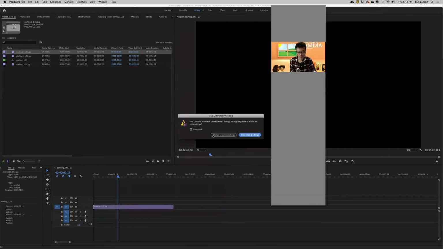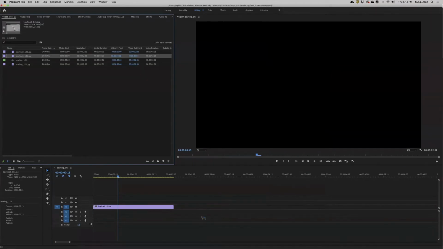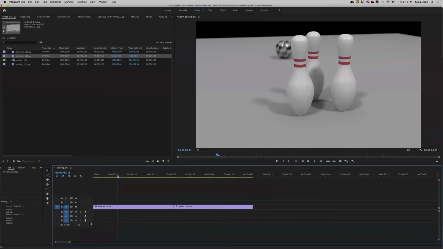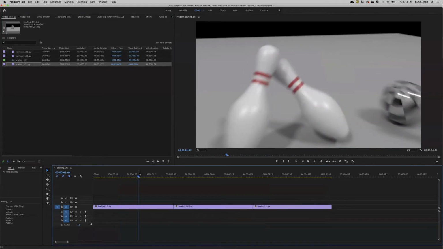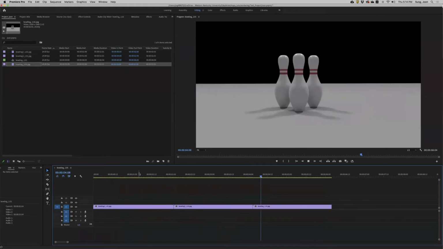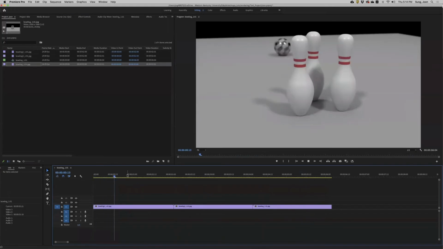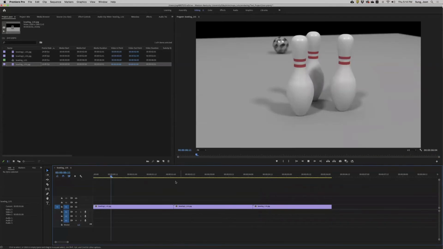And change sequence settings. Yep. This one changes sequence settings. Let's preview again. It's subtly different. This one is a little longer than the earlier one because we used the right frame rate, 24 frames per second.